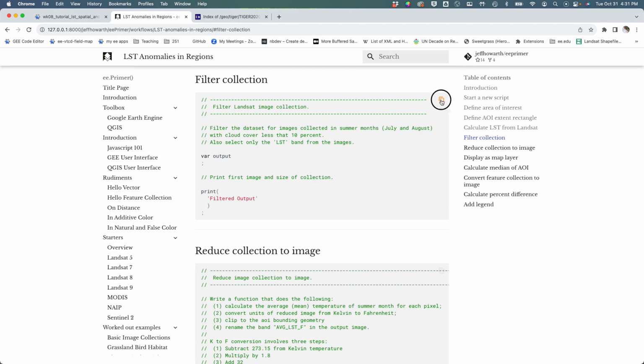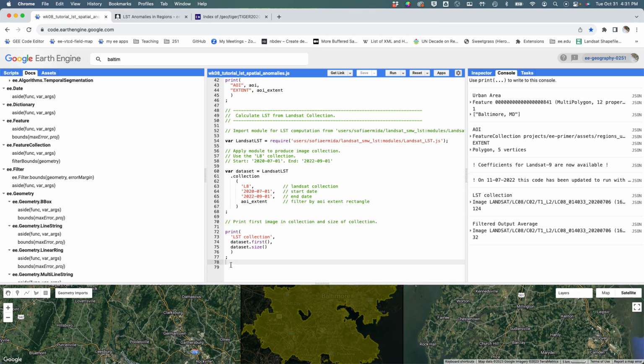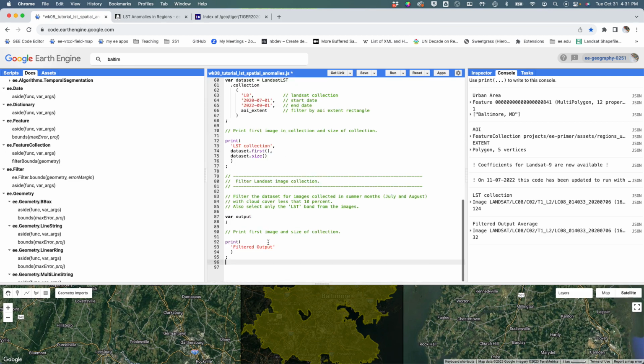So I'm going to copy this and bring it over and paste it in. I think you kind of know how to do this, but let's just walk through it. I'm going to create something called output, which is the filtered output, and it's going to be based on dataset. I first want to apply this constraint. So I'm going to say filter calendar range, and then I want July, August, and month, right? Because I think it goes inclusive, inclusive, unit for the calendar range.